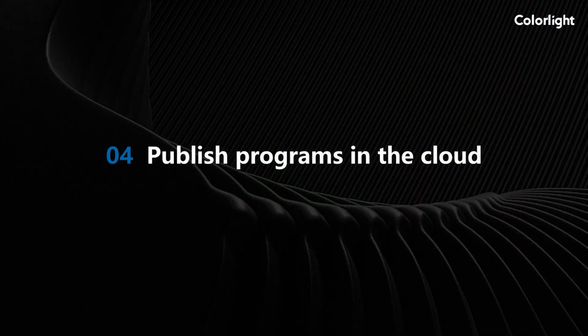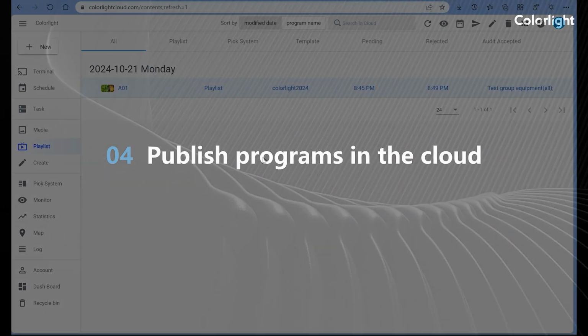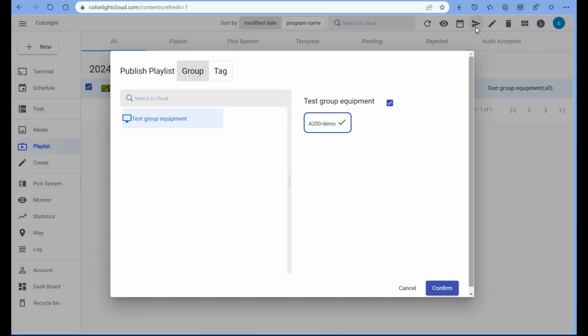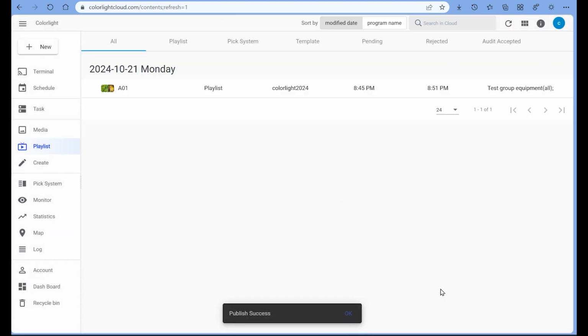This session explains the methods to publish the program you prepared. Select the program you want to publish from the playlist. Click on Publish and choose the corresponding group and device in the pop-up dialog. Click on Confirm to complete program publishing.